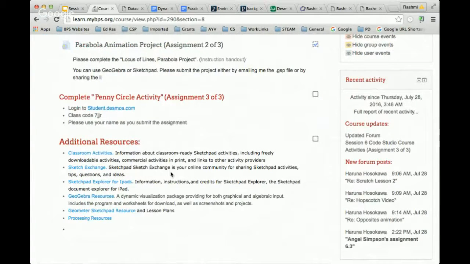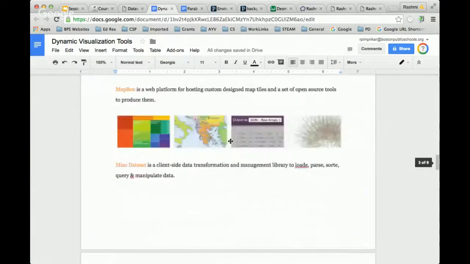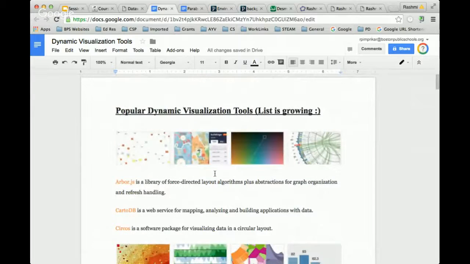I'm going to add more to this additional resources. So things like the dynamic visualization toolkit that I'm putting together will be up there as well. This is part of your Go Beyond activity or exploration activity, wherein you can explore some of these tools and see how they would fit in with your class.